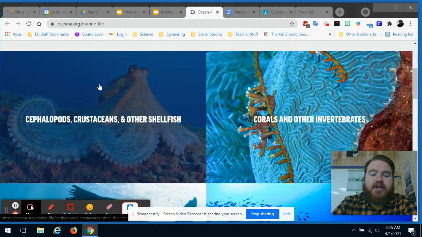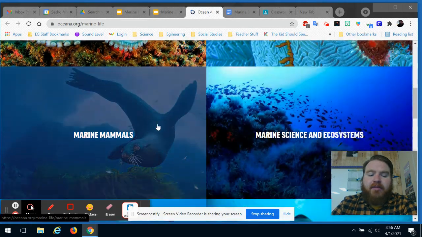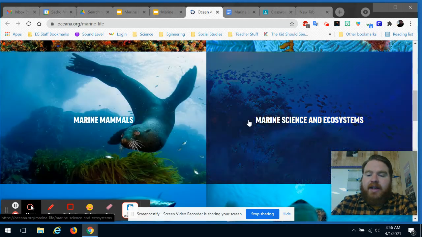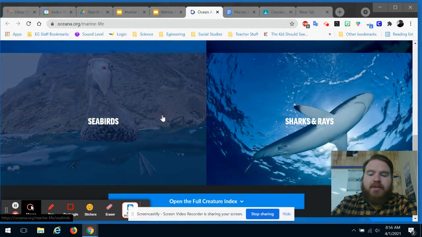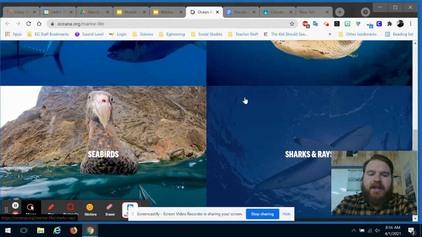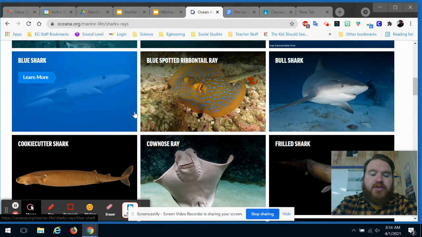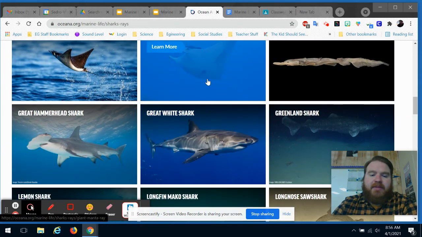There are cephalopods, crustaceans, and other shellfish. So if you have a cephalopod or crustacean, like a crab, a lobster, a shrimp, an octopus, or a squid, go there. Then corals and other invertebrates. Remember, invertebrates don't have a backbone. Marine mammals: a lot of you will go here if you have a whale, a dolphin, a seal or sea lion. And of course we have the ocean fishes, sea turtles and reptiles, seabirds, sharks and rays, and that's how they categorize it here. There's also a search bar where you can search, and all sorts of examples here. This is a great place too, if you haven't chosen your animal and want to learn about something, like, oh, I've never heard of that, or I'm kind of into this one.